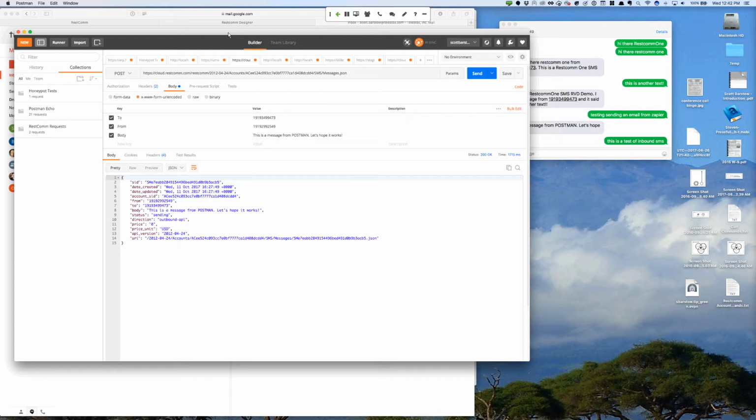You just set up all of the request data with the authentication required, and then you make your requests, and it displays all of the results of the API call. Fantastic tool for testing integrations with APIs like RestComm's SMS API. So you'll see here, I've configured a request. I'm going to this RestComm URL for messages, and I'm sending the message.